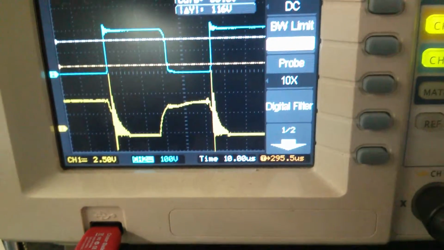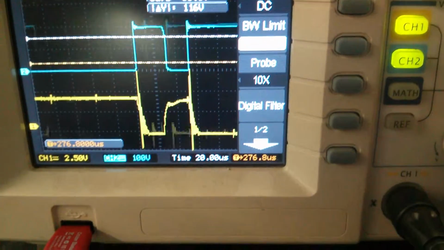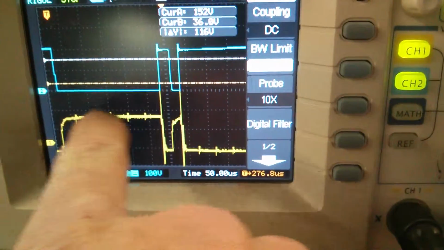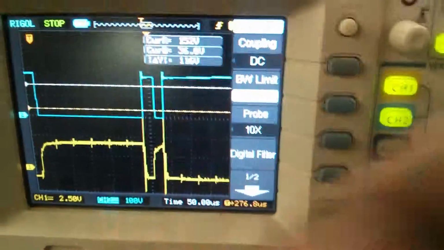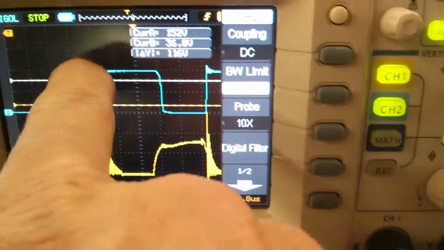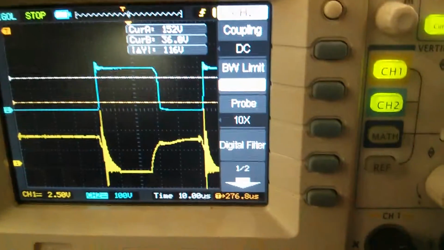But looking at the transition, this is the section you're supposed to look at. The first on time, we're not so worried about that. That's charging up, building up the current. And then the transition off is where we're supposed to look, and the transition back on again.